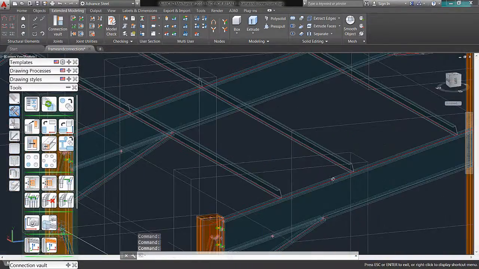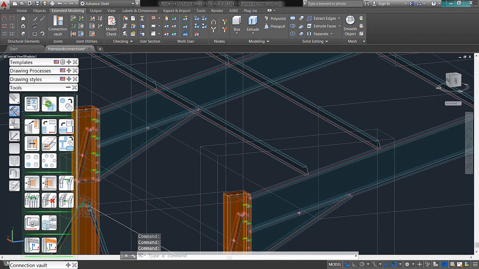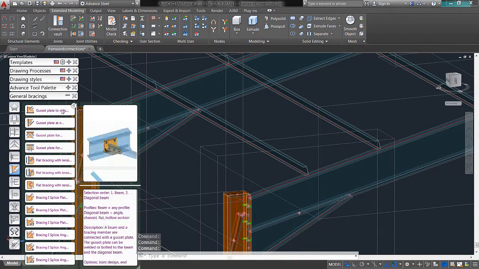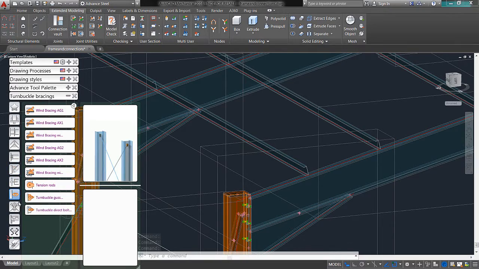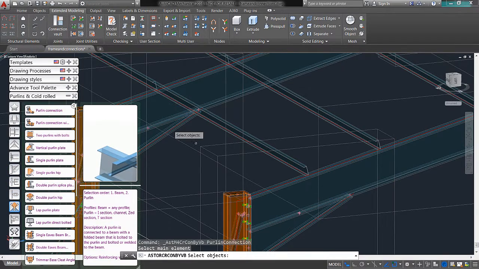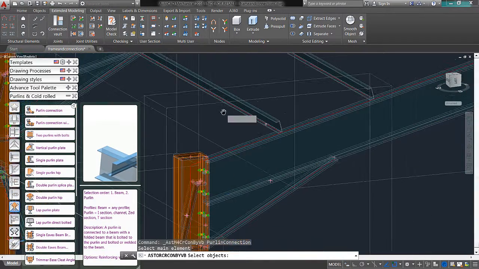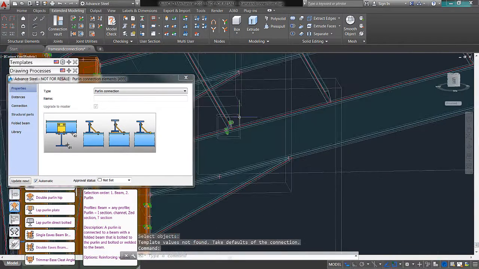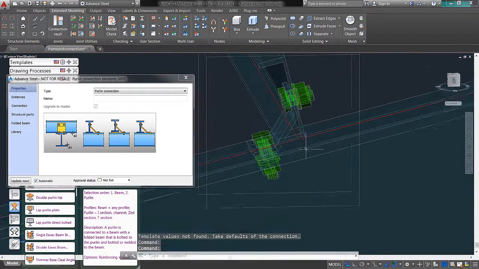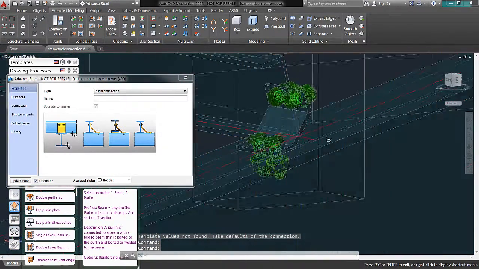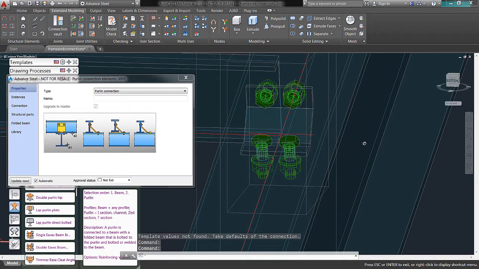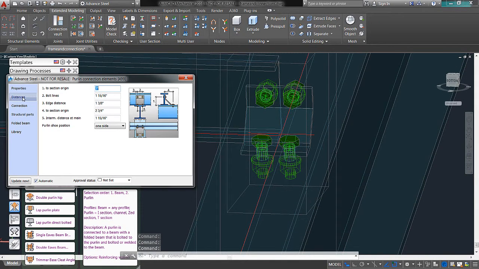And I'll go ahead and add a connection for my purlins. So connection vault here, my purlin connections right there. So first my main beam, the eave. Second my purlin, right click. And it added in a little connection there, a little bent plate with bolts. But I don't want it on this side. I want my purlin connection on the other side. And also I noticed that the offset isn't quite what I want here.